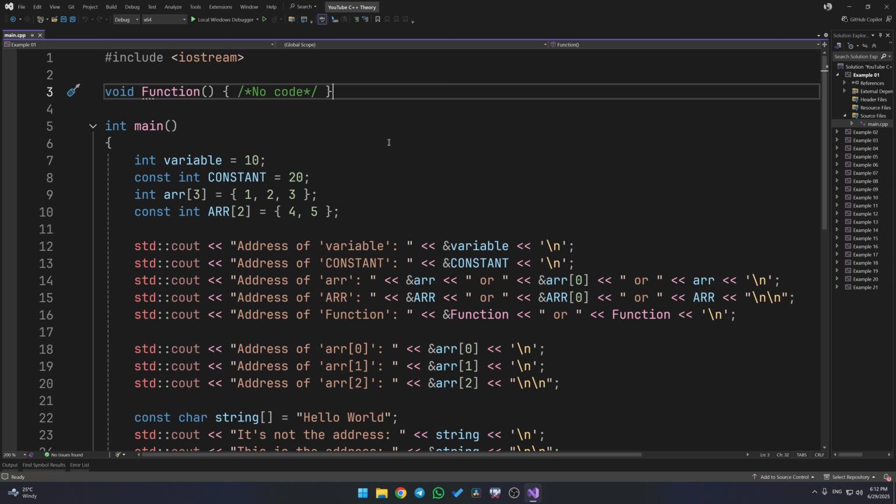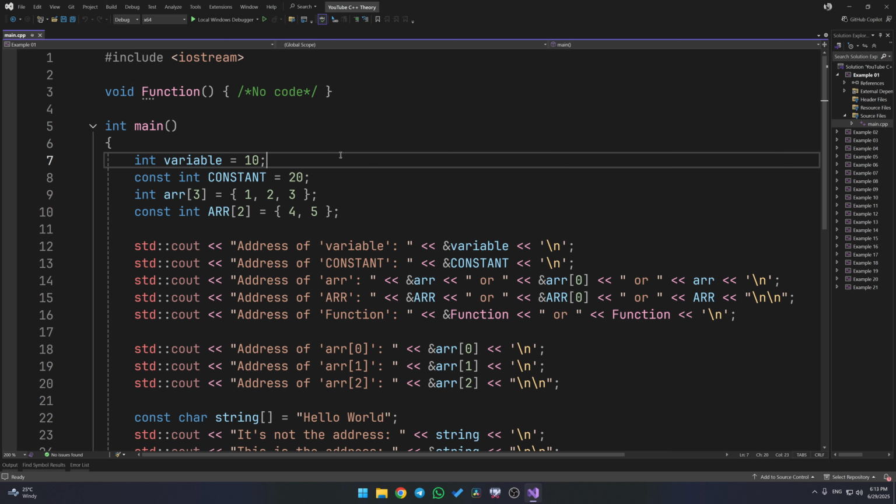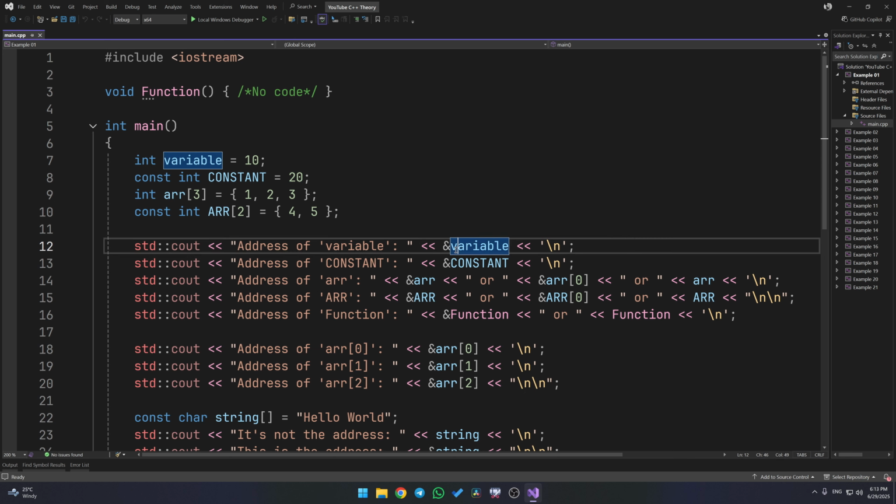So you can create pointers to variables, constants, arrays, functions, and even to other pointers. I'll show you all of that in this lesson. But first, you need to learn how to get the address of all this stuff. To do that, there is a special symbol called the ampersand. That's this symbol. You get it by pressing Shift+7. You just put it in front of the data and it gives you its address.